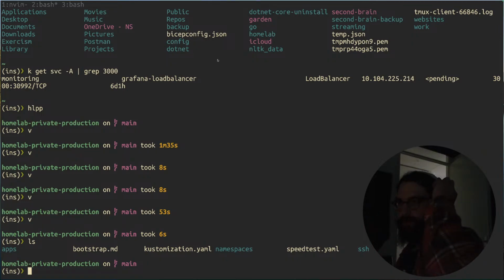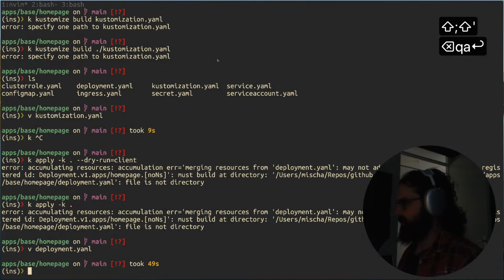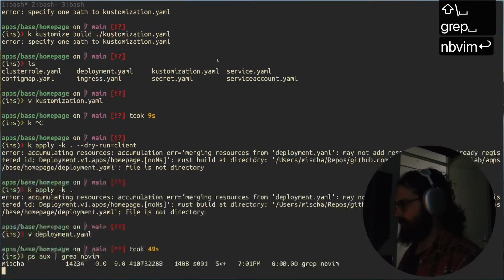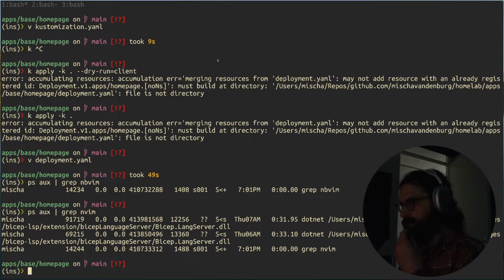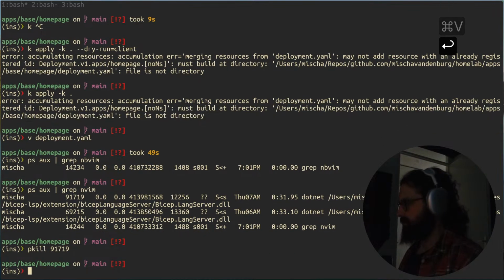Yeah, you had this problem too on Mac? Check all processes running with nvim. Let's see, ps aux grep nvim. Oh yeah, there's some. There's a hanging bicep language server. And let's kill this one.